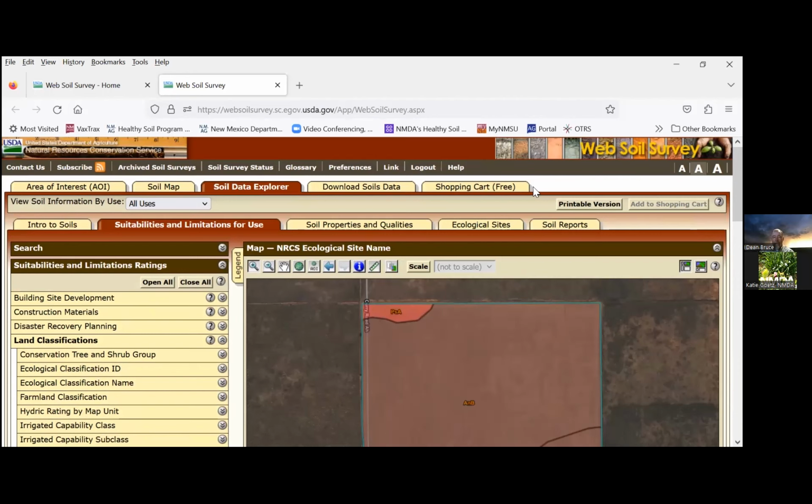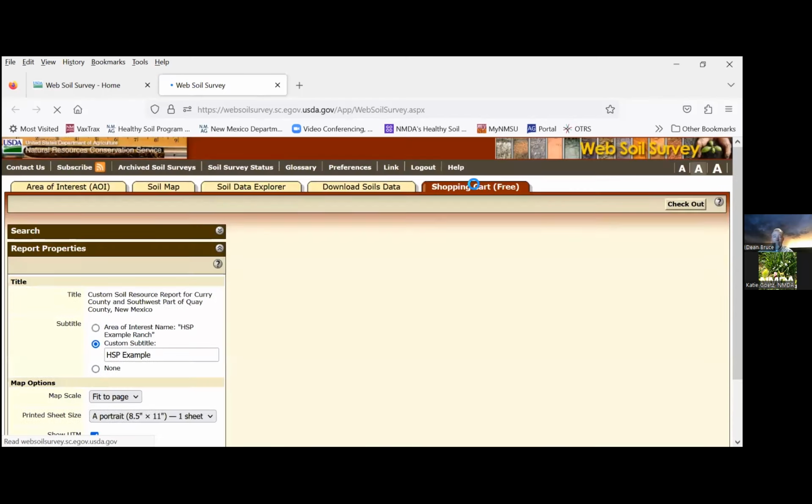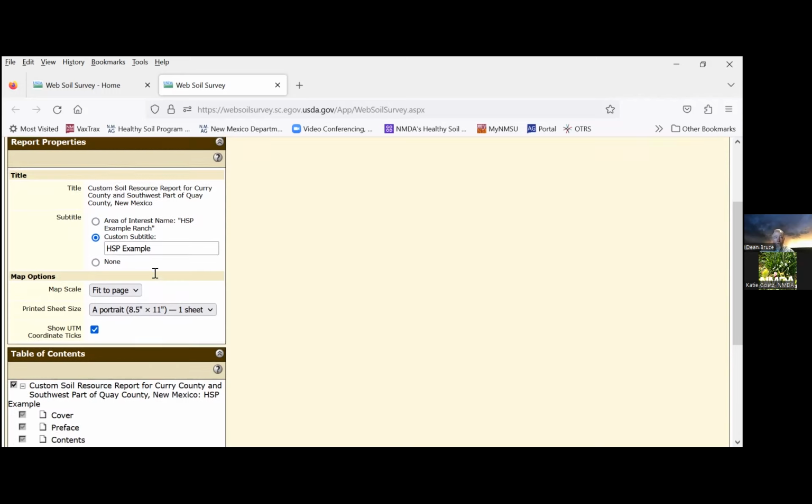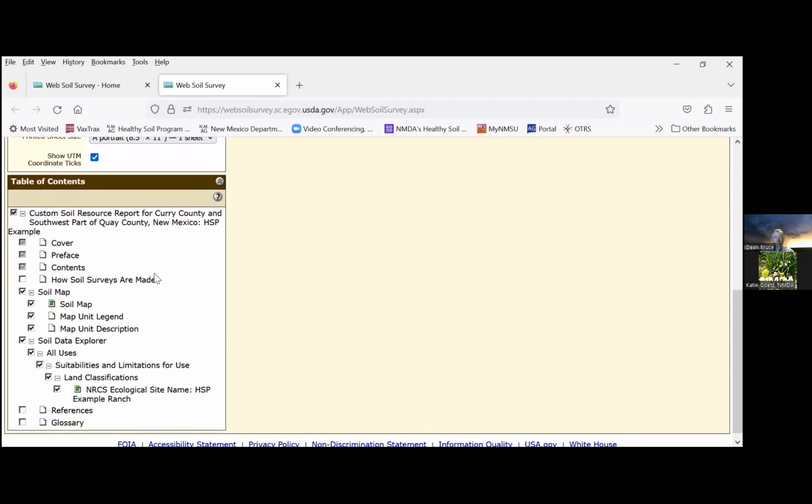Once you've added it to the shopping cart, you will now go to your shopping cart. Same information over here. You have a subtitle of it. You can name it anything you want. You can name it with your project name, your ranch name, whatever name you choose to allow you to determine what your project is going to be called.